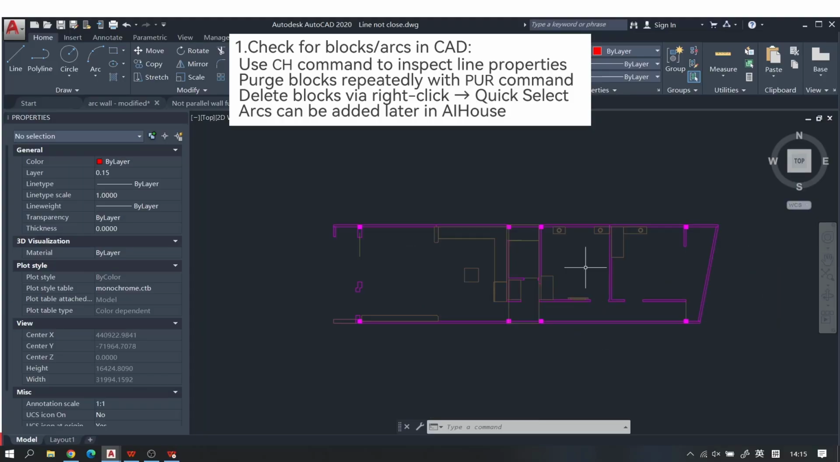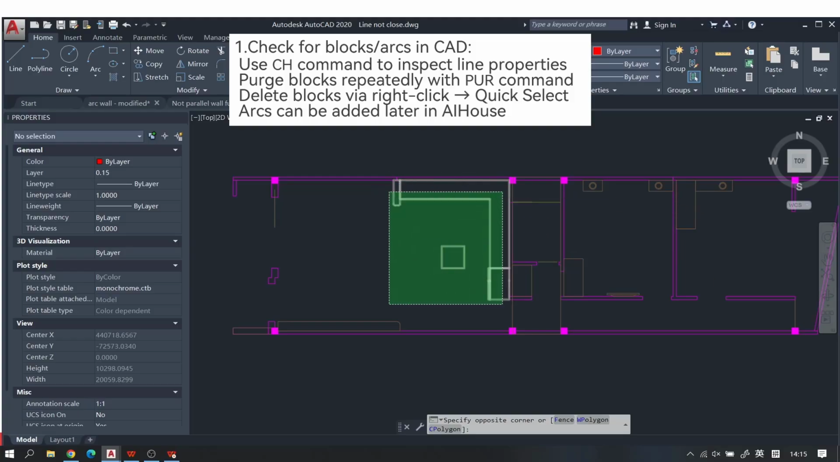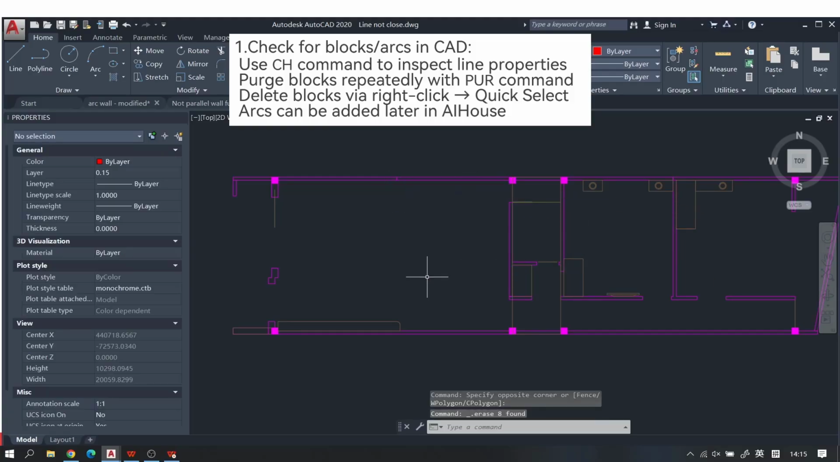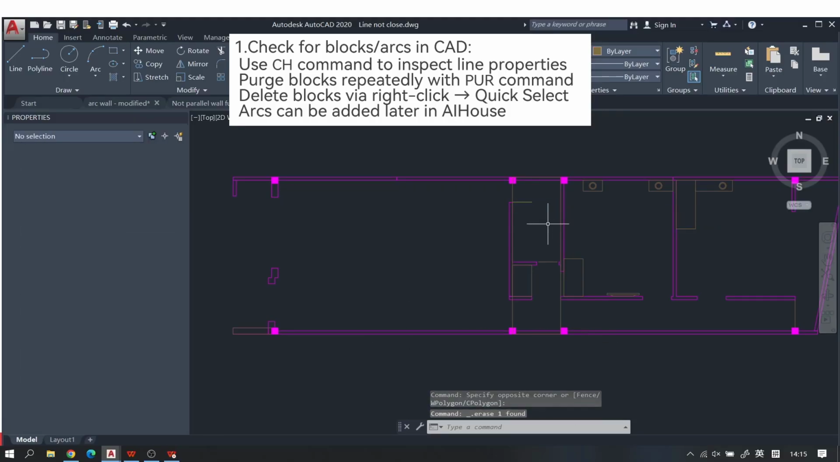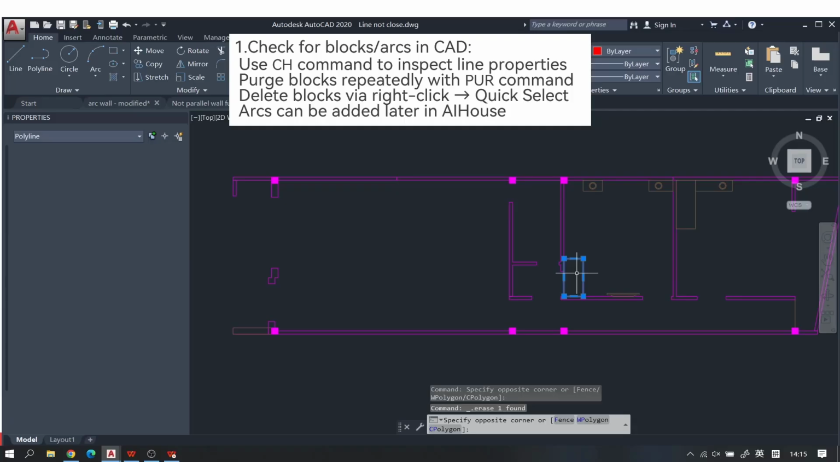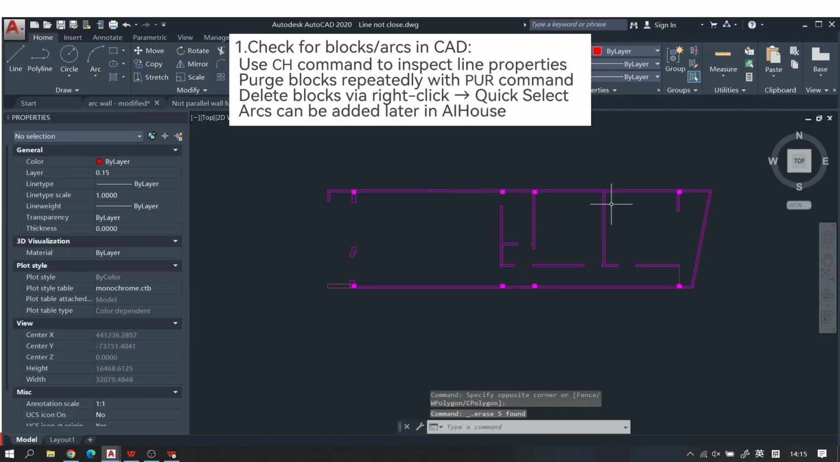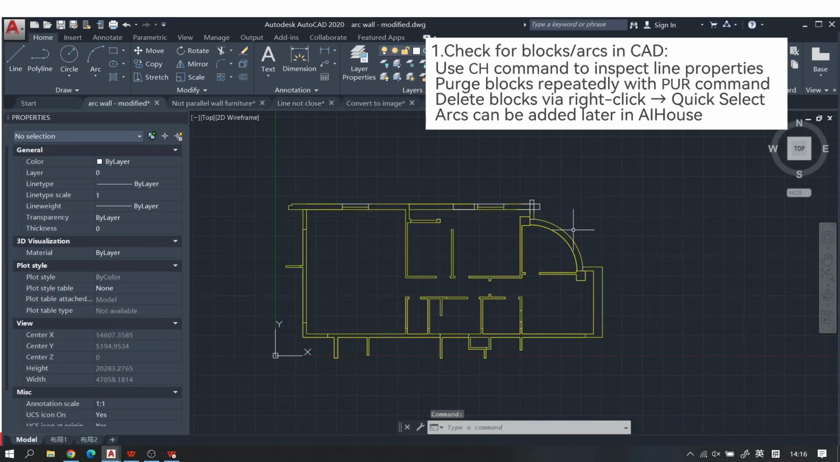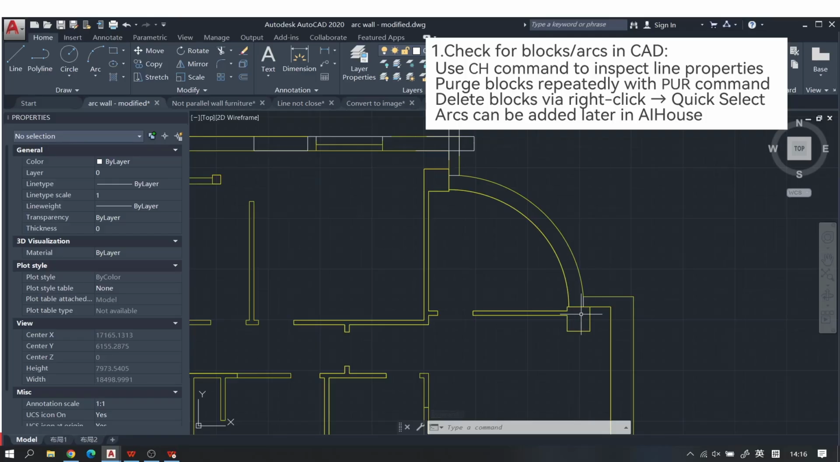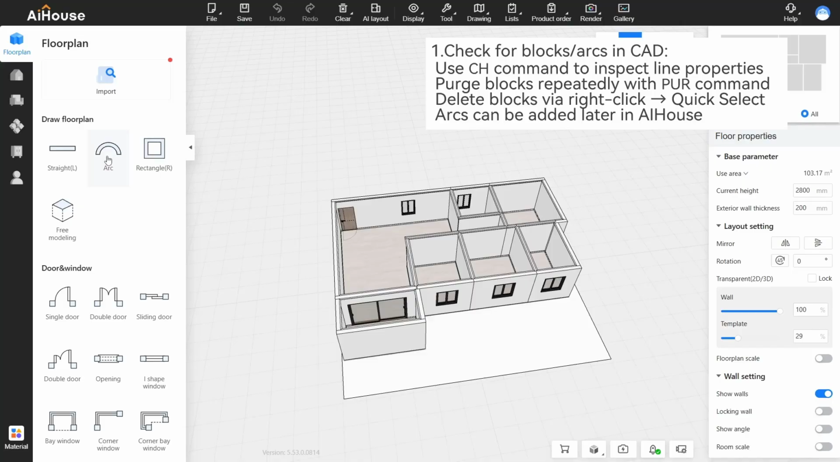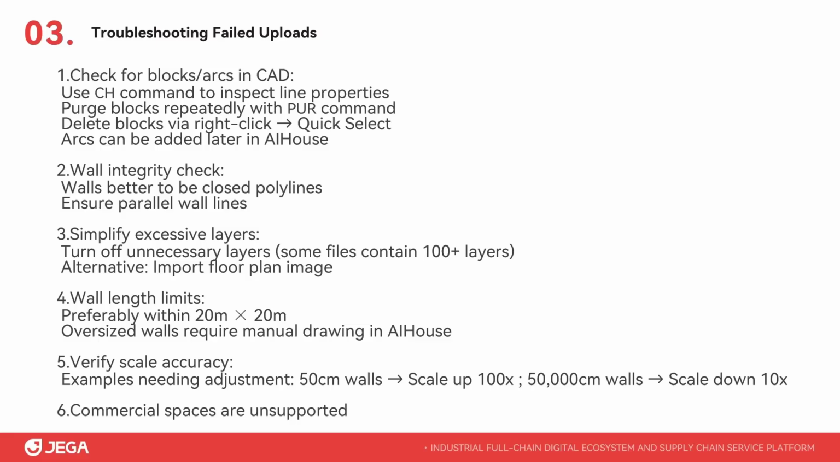But for this floor plan, you can see there is still some other stuff inside, which may affect the importation. So you just select them and click the delete key on the keyboard to delete them. Like for this floor plan, you will have an artwork inside. That's okay. You can just import this floor plan and go to JEGA AiHouse to use the artwork feature to draw it.